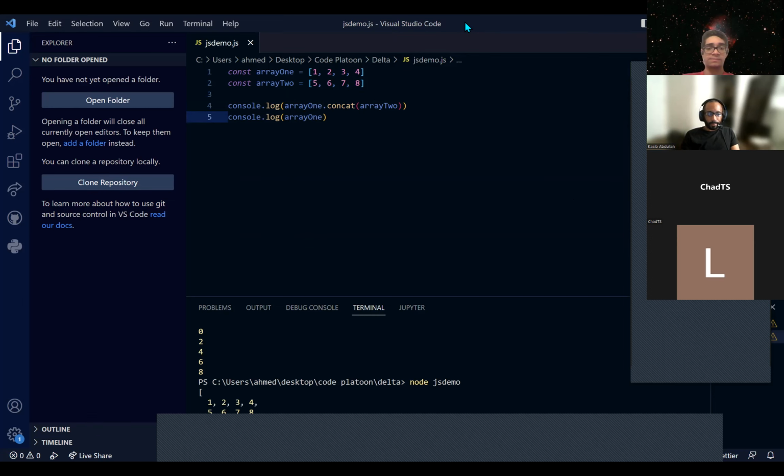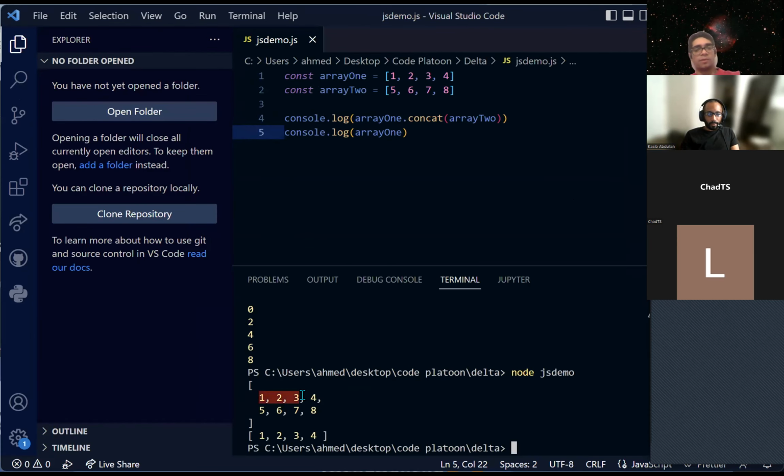Now, if I run this, we see that it concatenates 1, 2, 3, 4, and 5, 6, 7, 8. But array1 is still the same. It doesn't change it at all. It still keeps it as 1, 2, 3, 4.